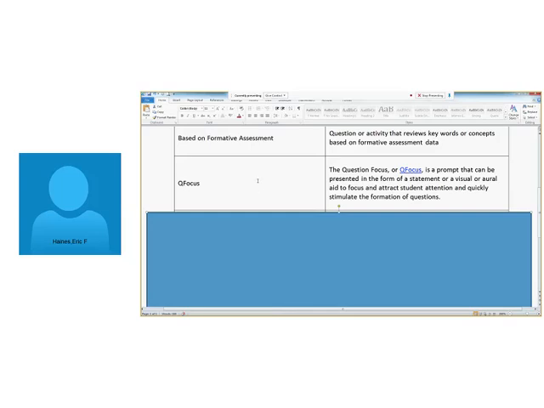It stands for question focus. And a question focus is simply a statement or a picture or some type of visual aid or maybe even a piece of audio or a piece of music that stimulates and engages your students. And the idea of it is to get them to ask as many questions about it as possible. So I want to give you an example of what I'm talking about.